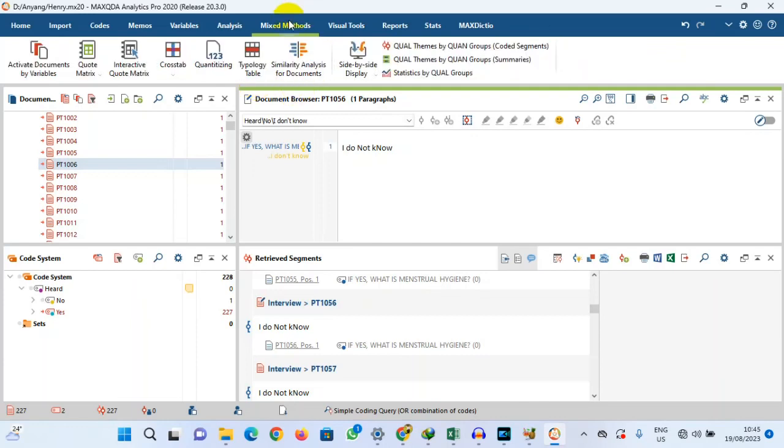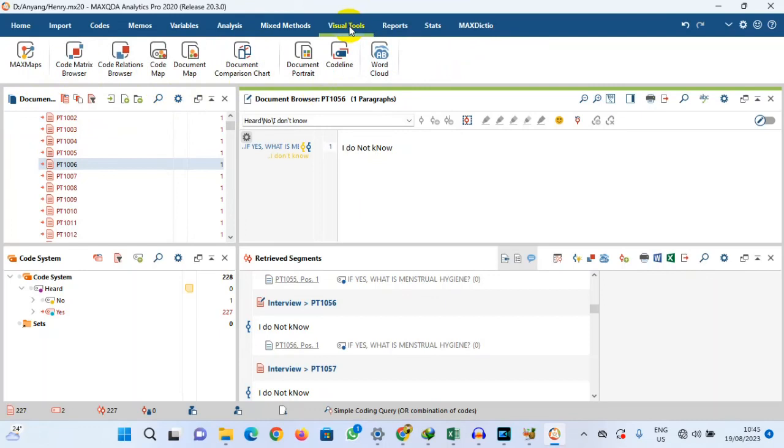If we go to mixed methods, we have activate documents by variables, code metrics, interactive code metrics. We have the cross tabs and so on. Cross tabs will be relating a particular question in your questionnaire to another question, how they relate. Then visual tools. We have the MAXMaps. We have the code metrics browser. We have the code relation browser, how the codes are related.